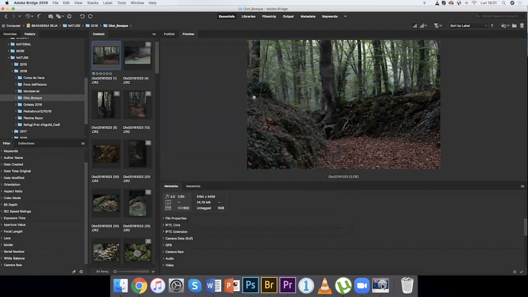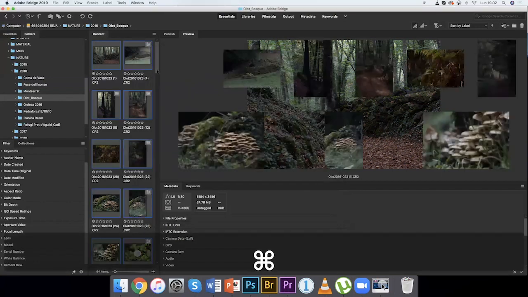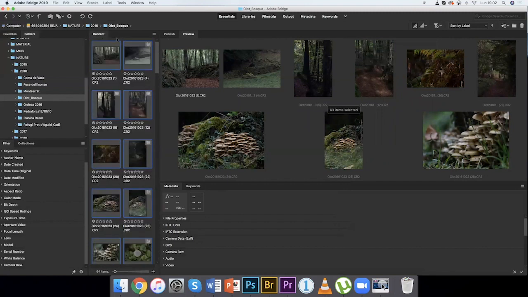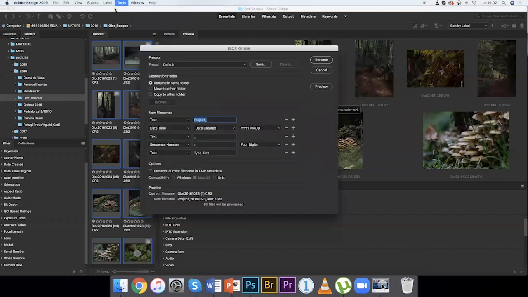So I will select Command A, all of them. Here they are. Yeah, perfect. I will go to Tools, Batch Rename, and I will go step by step to see.